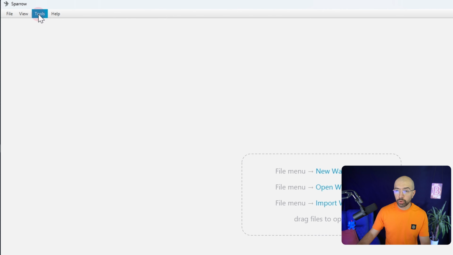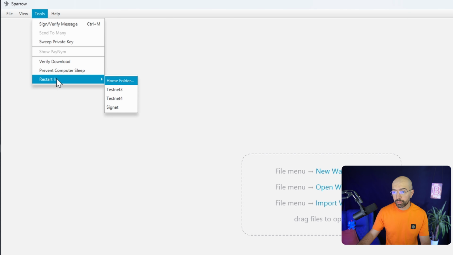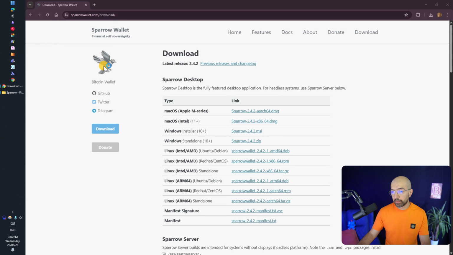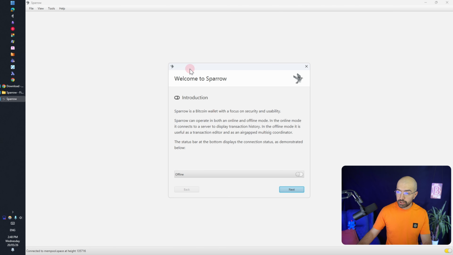Before we do anything else, we're switching to Testnet because everything we're going to be doing today is practice. Go to Tools, you will see Restart In. We're going to go with Testnet 4. It's the latest version of Testnet, so let's just use that. Sparrow restarts. The first thing you're going to see again is the welcome screen.